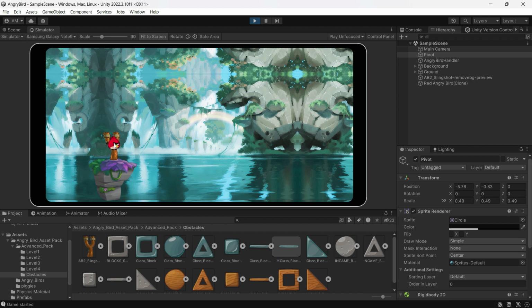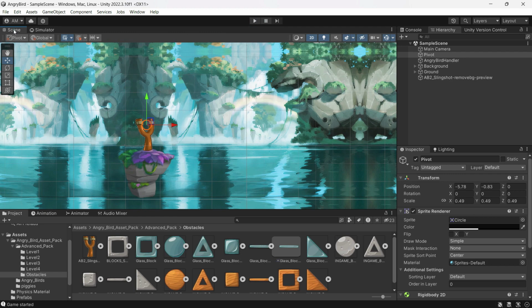So as you can see, our Angry Bird is on the slingshot and we can launch our Angry Bird through the slingshot. So we are done with this much. Now we have to make a tower. So for that, let's go back to scene.